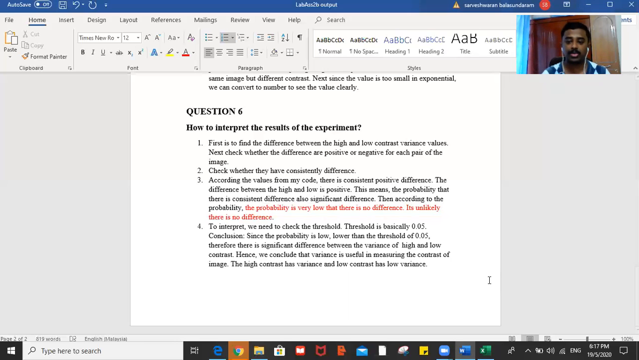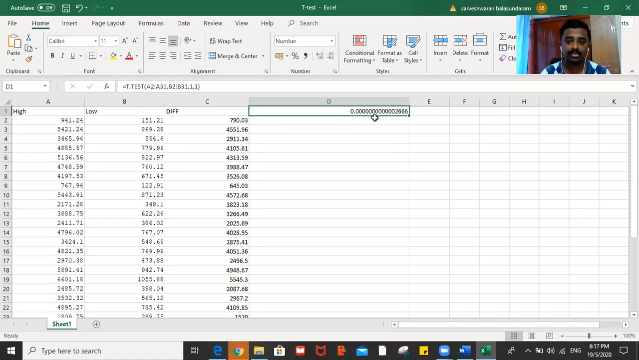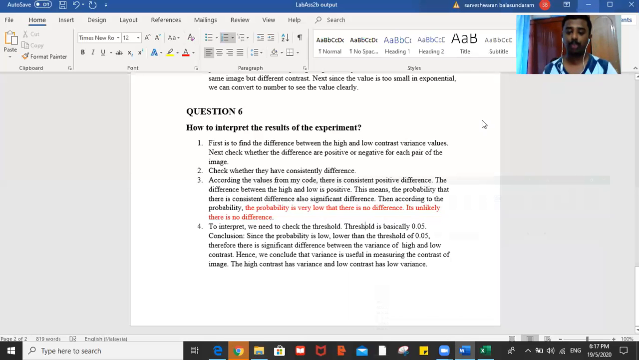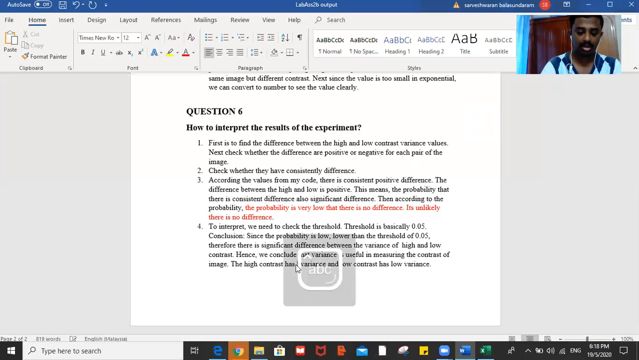So since 0.05 is big, and ours is near 0.000000002666, which is very low. So from here we get to know that variance is very important to check in measuring the contrast of an image. And we always remember that high contrast has high variance, and low contrast has low variance.